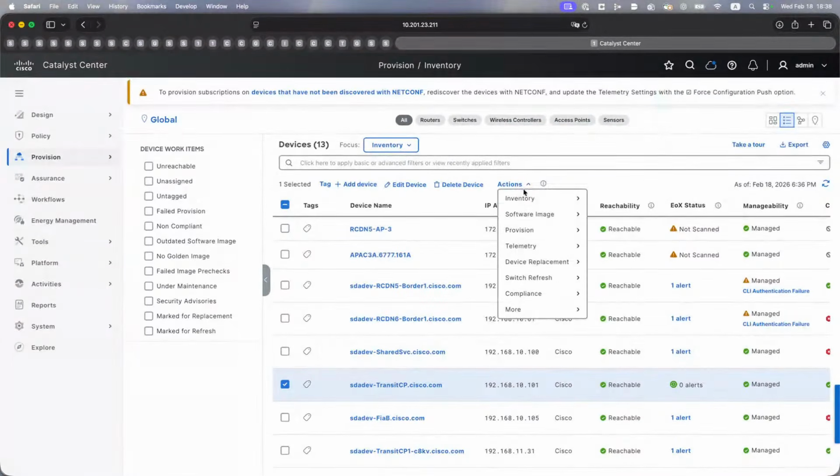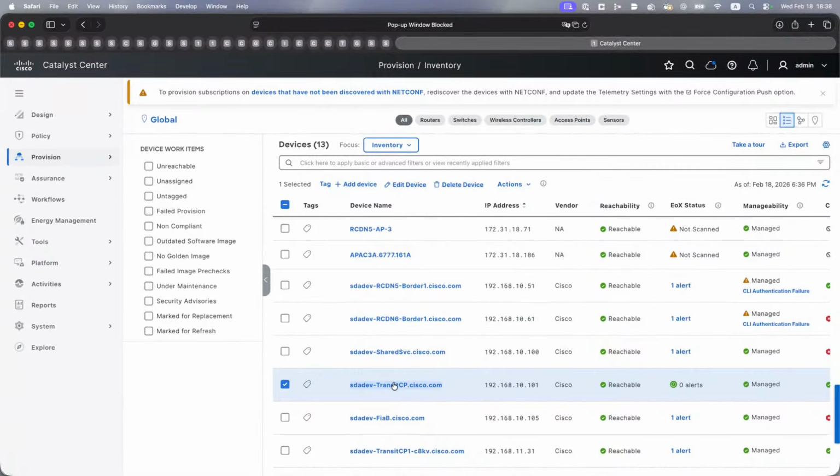Couple of other things, as I was mentioning, you can do device replacement, switch refresh, check the compliance, or run commands. If you click on the command runner from here, let me try to do that.